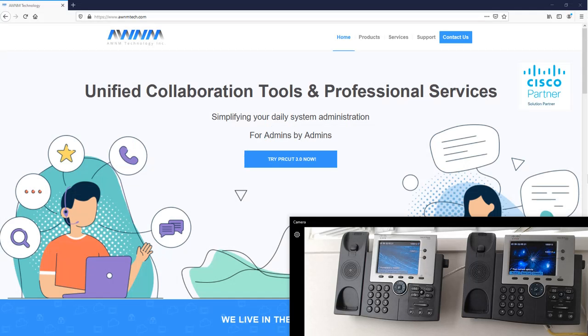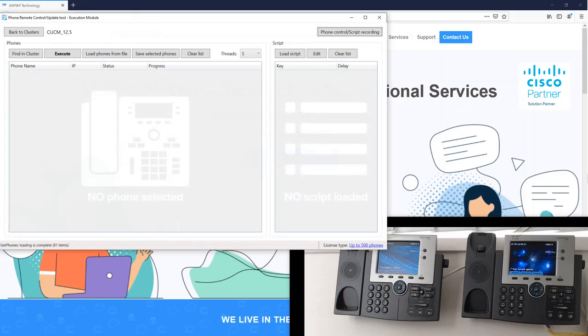Good day, everyone. Today I wanted to demonstrate how to update Cisco phone background image remotely with our PRCUT application. Let's bring it up. And the first step is to record the script using the phone control option.